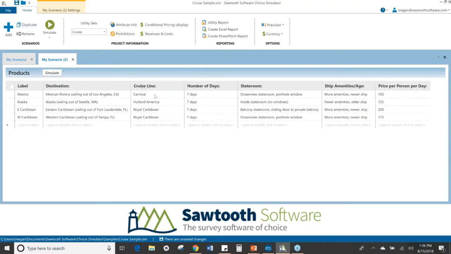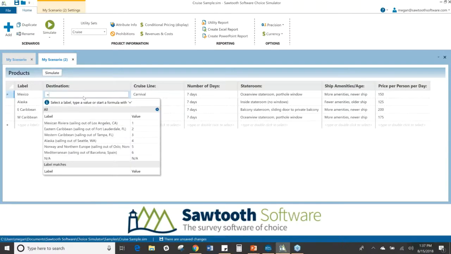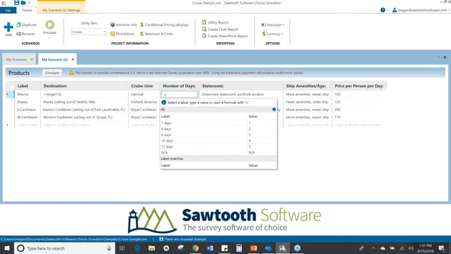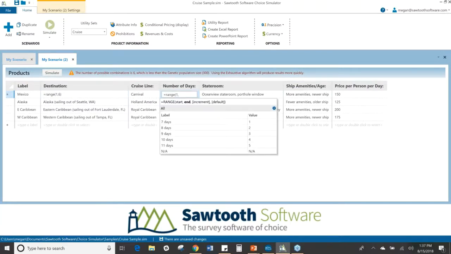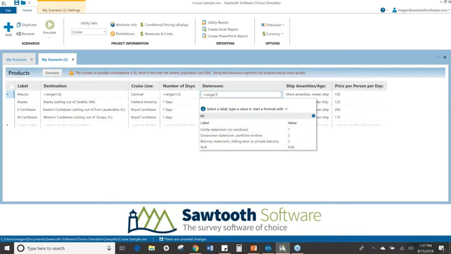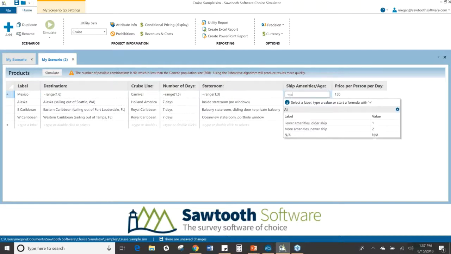All right, so I am going to do a search on the optimal Carnival cruise to compete with this Alaskan Holland American cruise and these 2 Caribbean cruises from Royal Caribbean. So what I can do is I can use the range function within the choice simulator and say, okay, search through all of the possible 6 destinations. Okay, and in addition to that, I also want to search through all of the possible durations or number of days. I also want to search through the staterooms and the ship amenities.